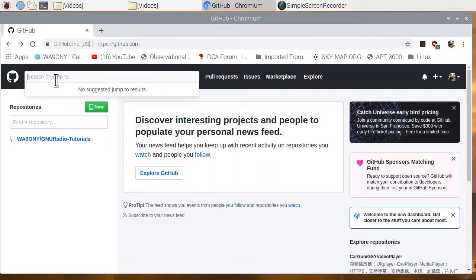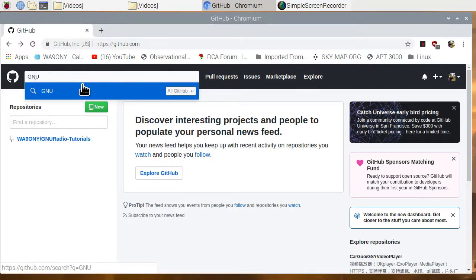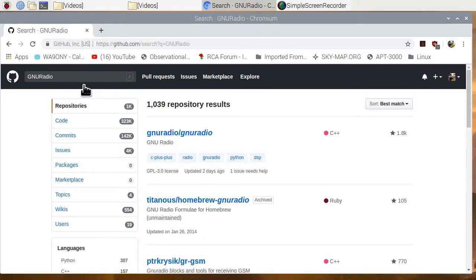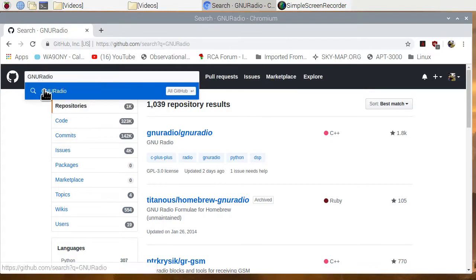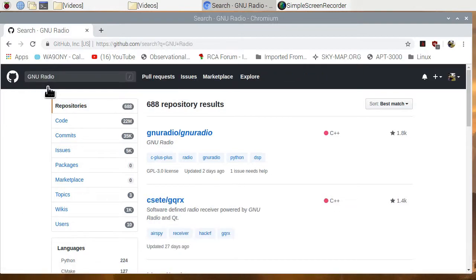Let's search those users and see who else has put code for GNU Radio, G-N-U R-A-D-I-O. I purposely left out the space. And there are 1,039 repositories that match up with GNU Radio. If we go ahead and put a space in there, it probably will be less. Yep, 688.